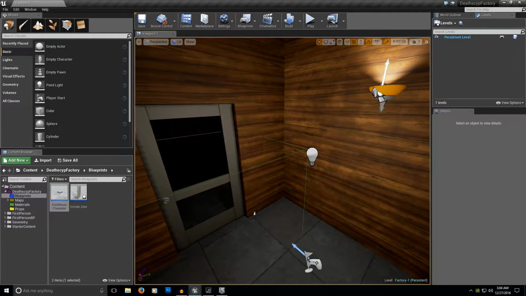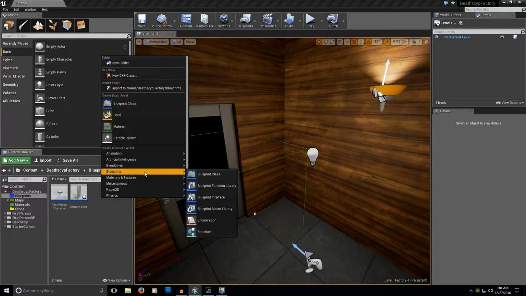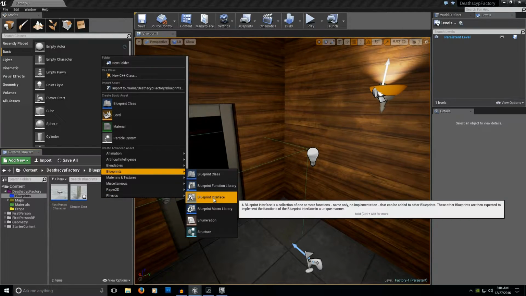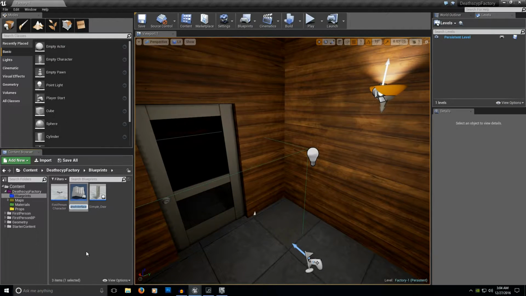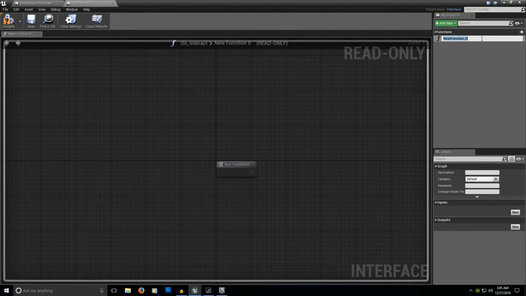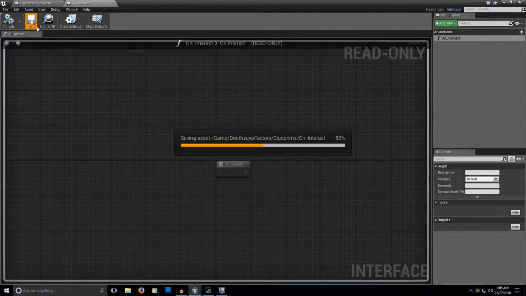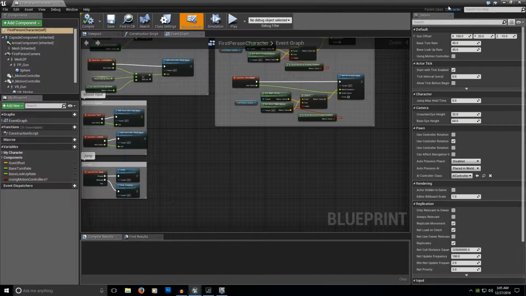Okay, let's get started. First thing we're going to need is a blueprint interface. You're going to get the blueprint interface over here. We're going to create it, and then I'm going to talk a little bit about it. I'm going to call it on interact. Enter. Double click on it. Same thing over here, we're going to name the function on interact. Compile, save, and that's it. You're done with this one.